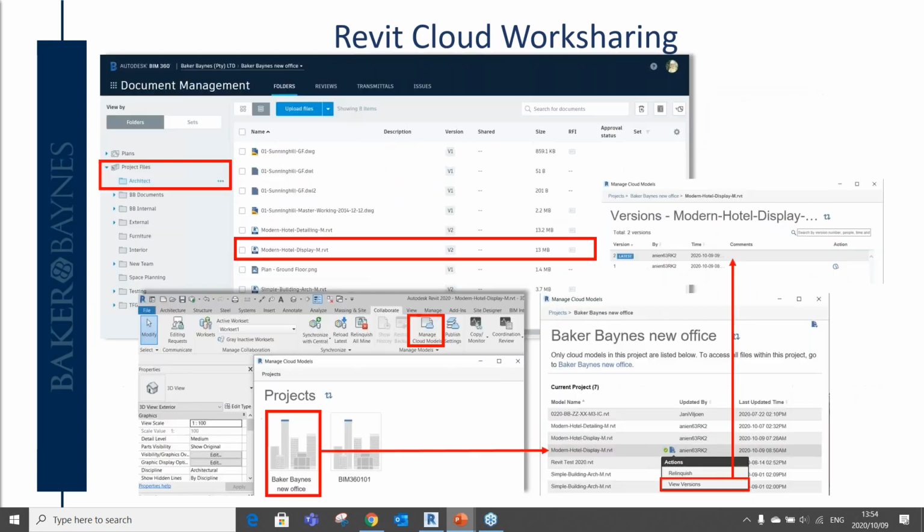Okay, then just quickly to show you in BIM 360 itself, once you've enabled your Revit file for work sharing, going to your BIM 360, you would see in your document management module under your project files folder and your architect subfolder, you can see a list of all the files that have been uploaded to this subfolder. You can also see the version number, and that's actually the latest version that was uploaded.